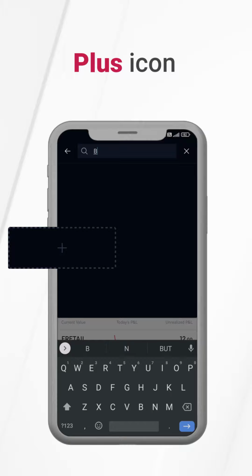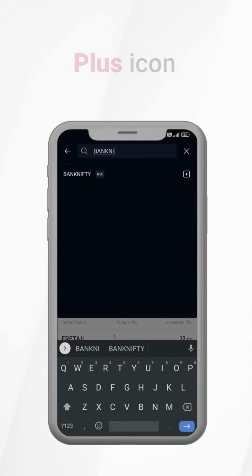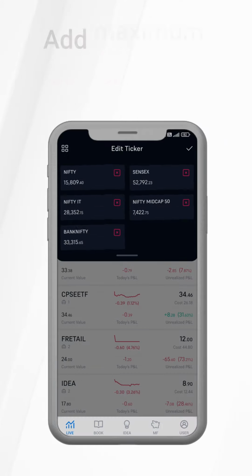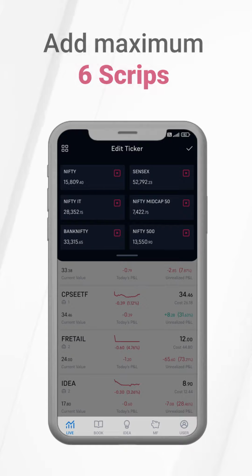Click on plus icon to search for an index or stock. Click on plus icon in search results to add that script. You can add maximum 6 scripts to ticker.